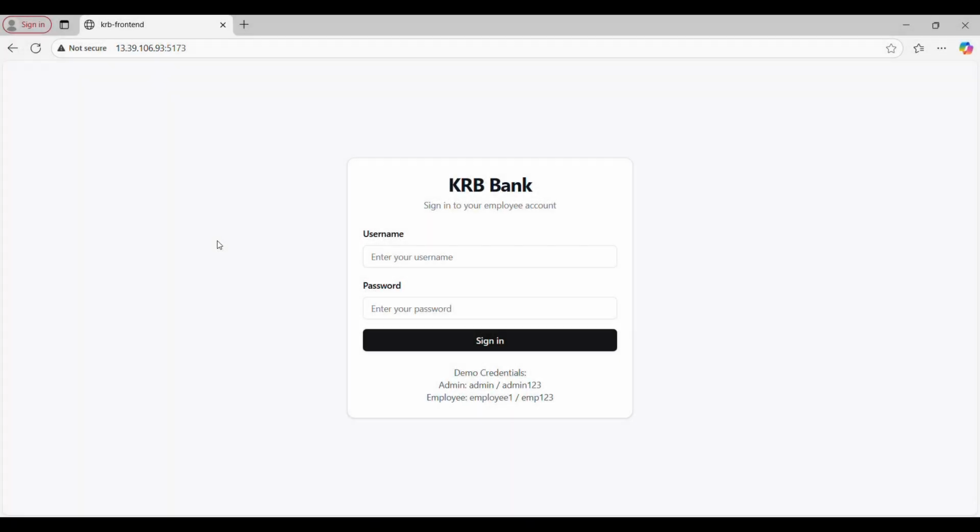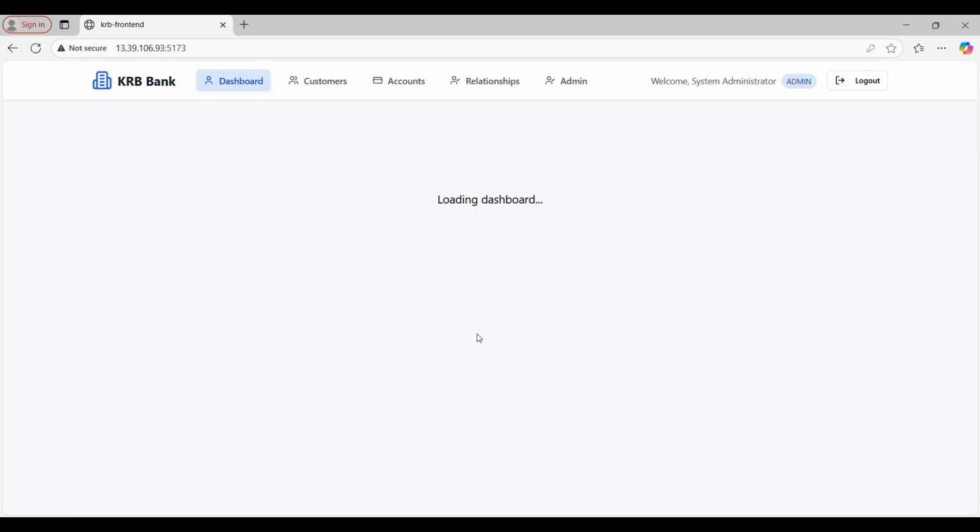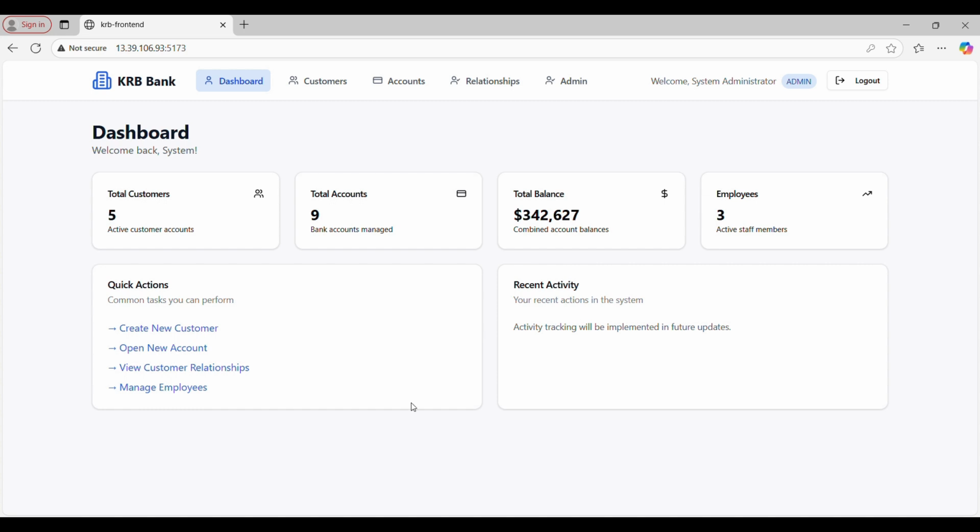I have just deployed the generated application in Amazon Web Services. This is how KRB Bank looks in your browser. Let me try to log in using admin credentials. This is how the dashboard looks like. We can see all the features integrated automatically.